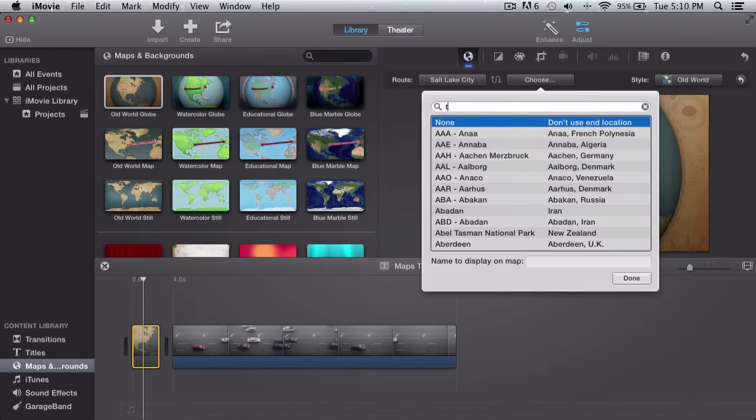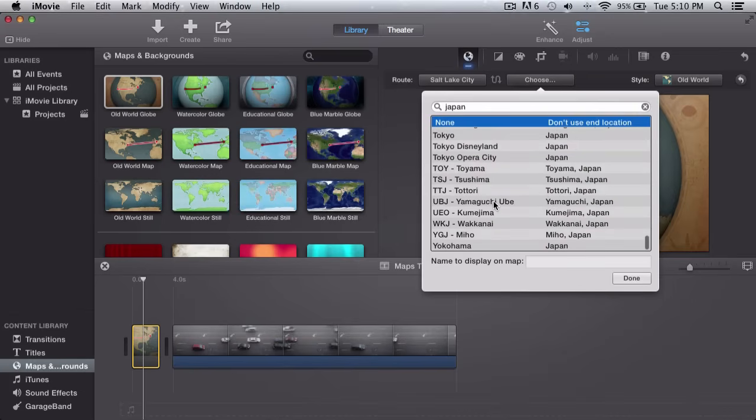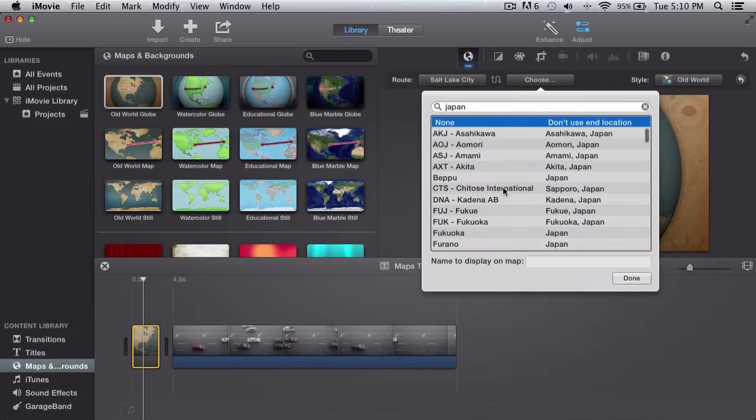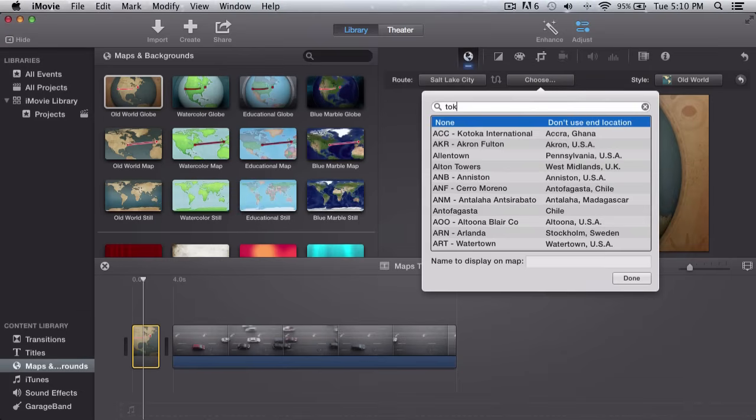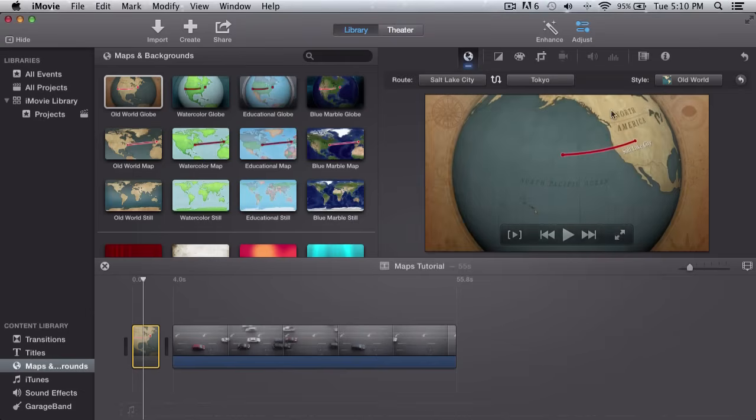I'm going to go with Tokyo, Japan. Let's go ahead and select Tokyo, Japan, and then click Done. So once you have selected the city, just click Done.